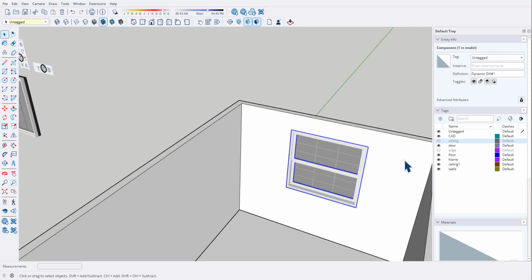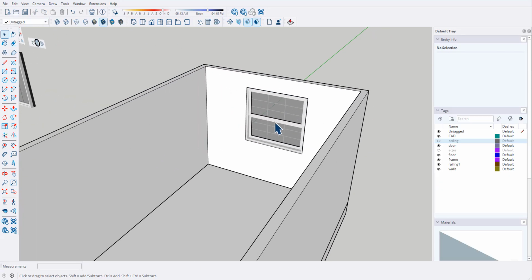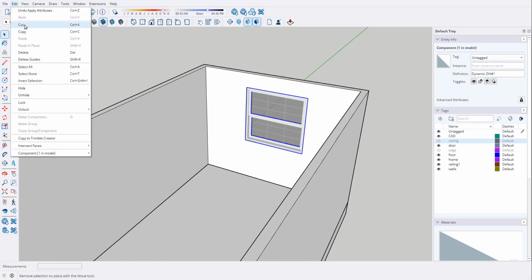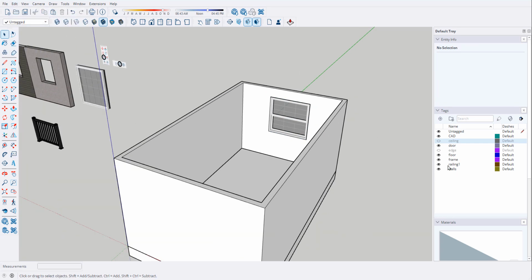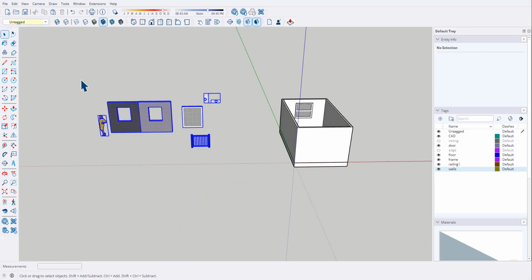Now the problem is this window is not in the wall component. It's a separate component outside of it. When we import, sometimes that happens. So I'll select the window, edit, cut, double click to go to the wall component, edit, paste in place. So now when I make my walls not visible, it's gone. So we don't need any of these other things.